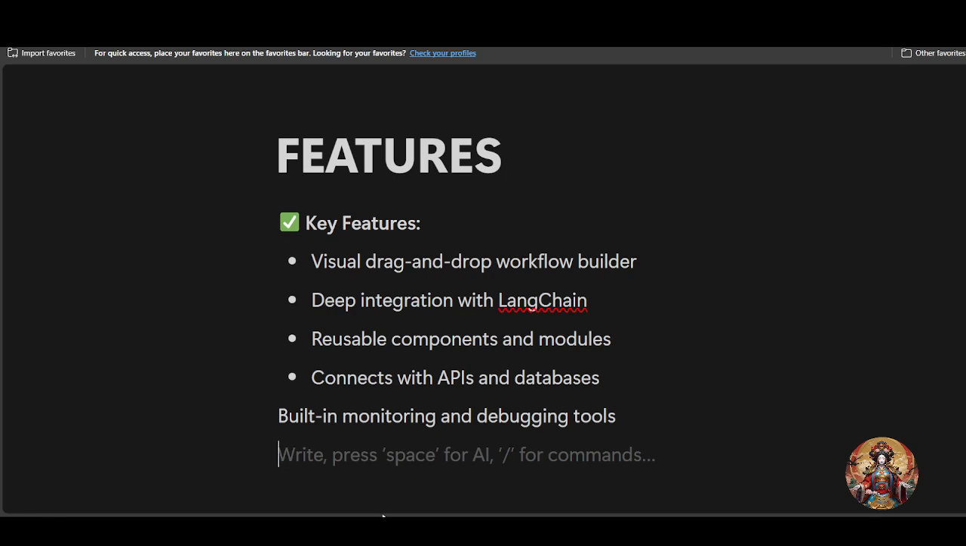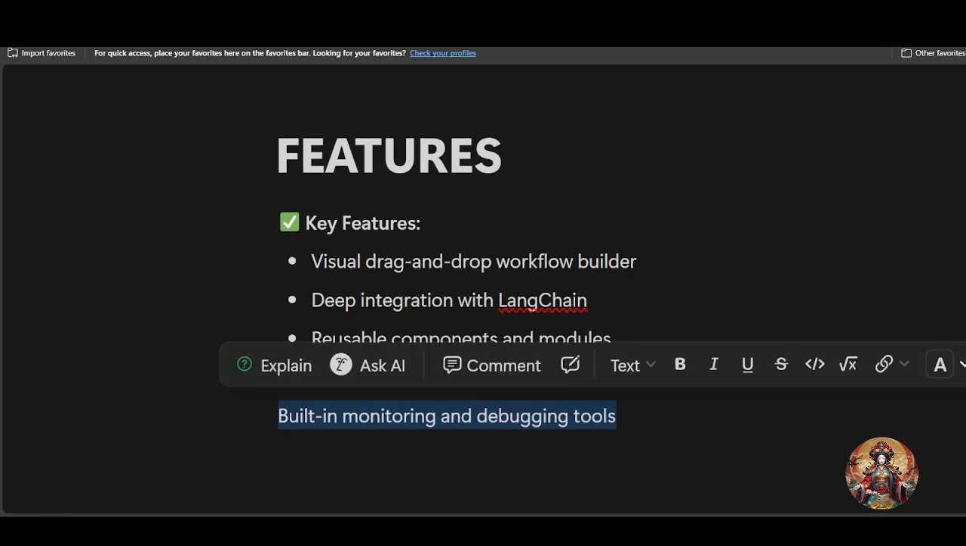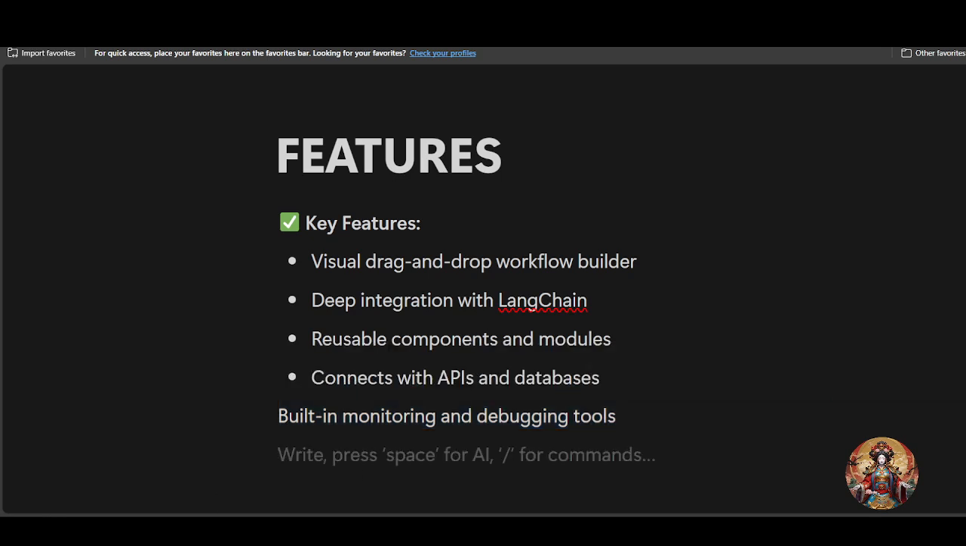Now, last is built-in monitoring and debugging tools, which is one of the best features, I think, of Langflow. Langflow lets you track what your workflow is doing in real time and helps you fix errors quickly with the debugging tool built in the interface. So if we talk about the features of Langflow, let's talk about the use cases.